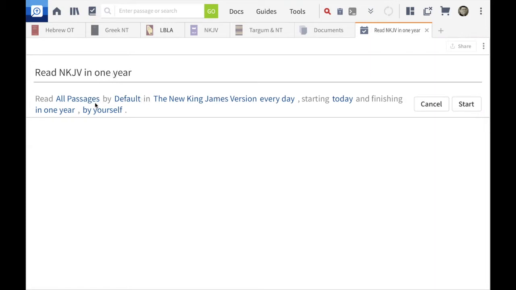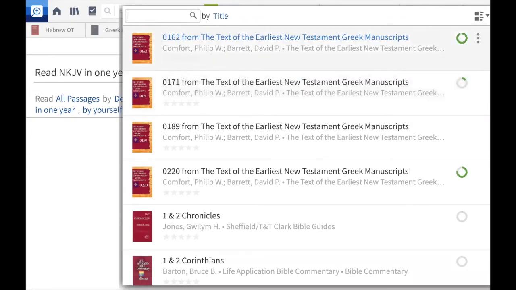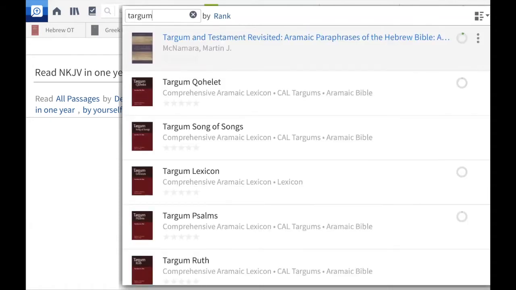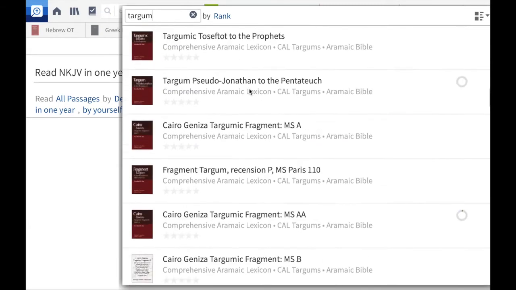But now I want to change this New King James Version to Targum and New Testament. So I'm going to click there, and here I'm going to put Targum, and there it is, because it's the last one I used. And there's obviously other Targum documents.